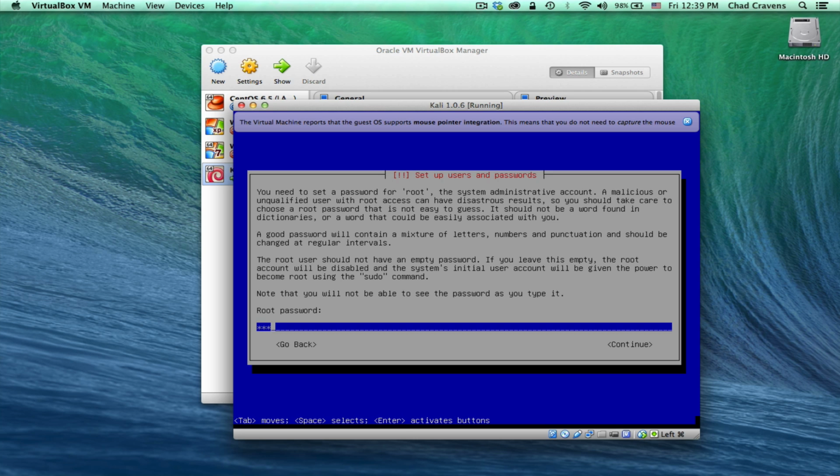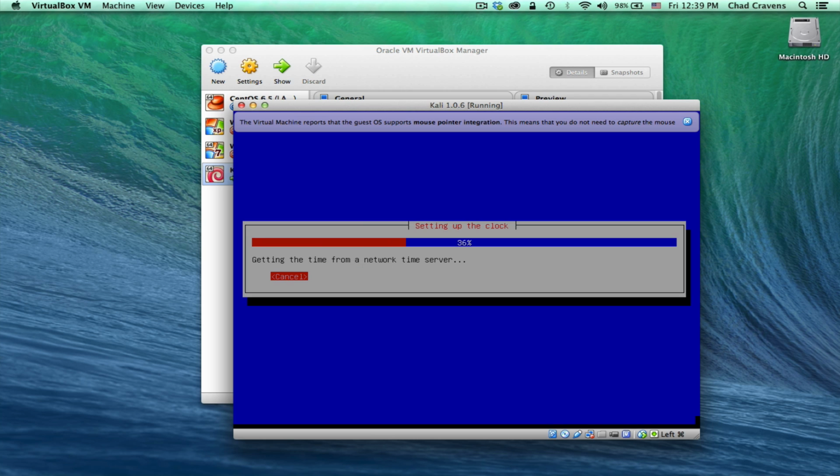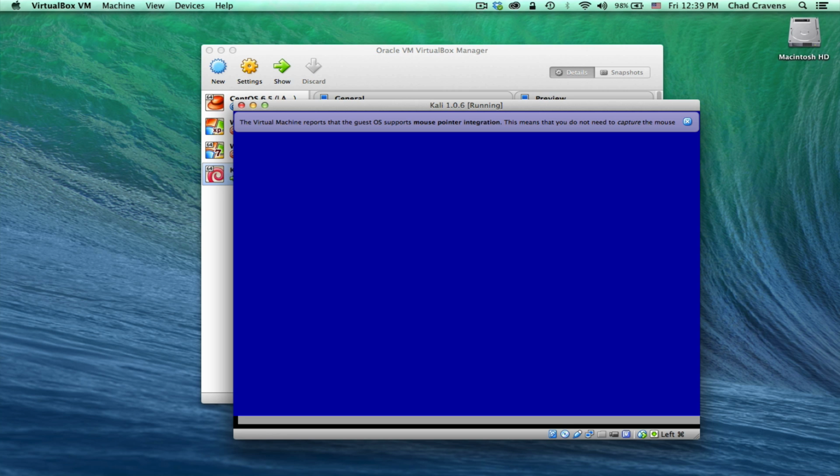Okay, for root password, go ahead and put in a root password. Now for Kali, we are going to log in as root, which usually you don't want to do. But for this one, we are. In later screencasts, we're going to create user accounts and things to secure our install. Okay, we'll select our time zone. We're in the Eastern time zone of the United States.